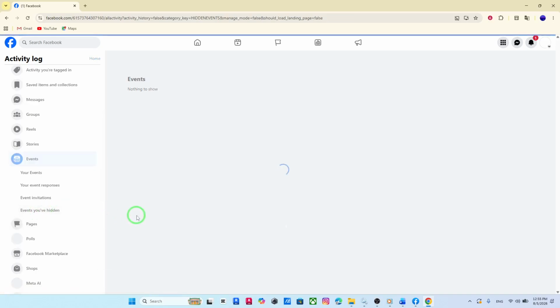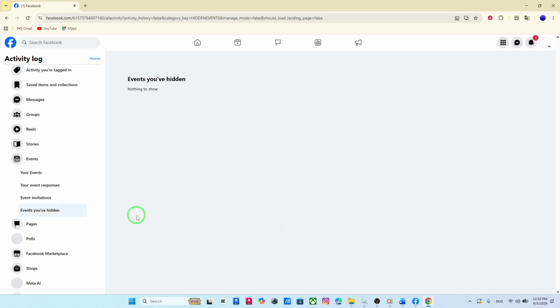If you want to review one of them, you can open it and check the details again. This is especially useful if you hid an event by mistake or simply want to see what you've hidden over time. Facebook's layout can change from time to time, but the path is usually very similar. So if you don't see the option immediately, just look carefully inside the activity log and the events section until you find events you've hidden.